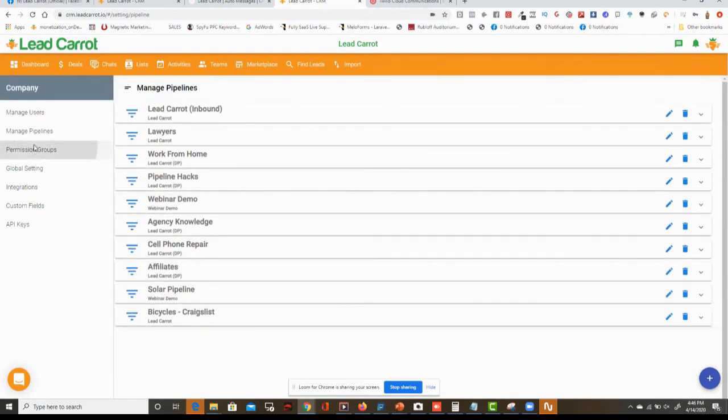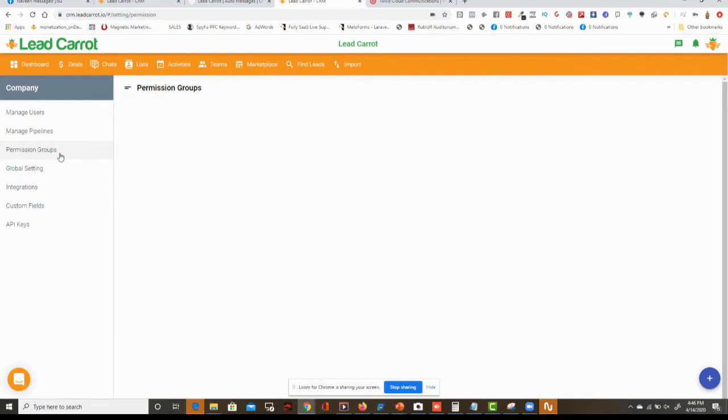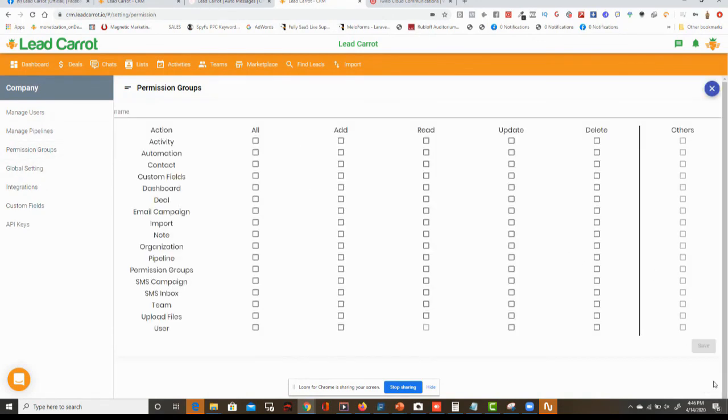Actually, one last thing, permission groups. If you're wanting to set up permission groups for clients, you could literally name one client, and then you just choose all the things you want them to be able to see. And then when you set that up in Teams, you'll be able to choose the permission group that you set right here.